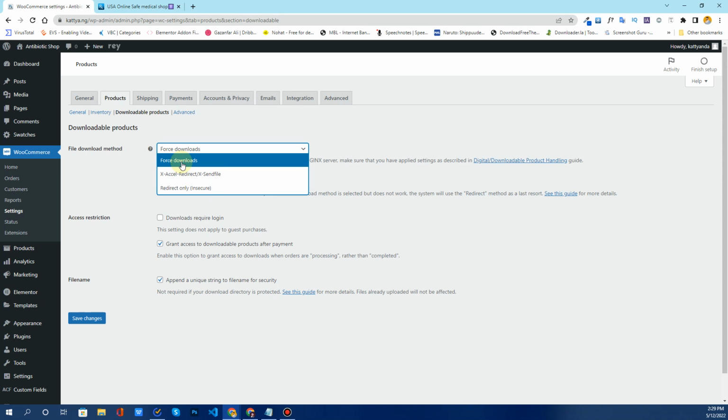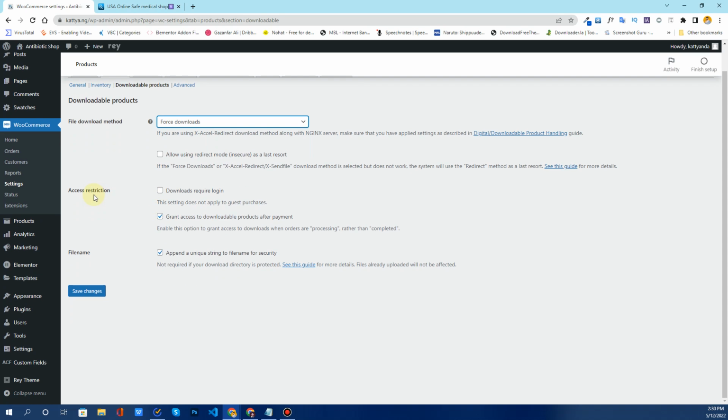By default WooCommerce keeps it as force download. Force download is fine. If you want, you can allow using redirect mode, that is insecure and can be used as a last resort if any of the other options from this is not working. Then you can also set the access restriction by download requires login, so that before downloading the files the customer will have to log in to their account on your website. Then you have the option to grant access to downloadable products after payments.